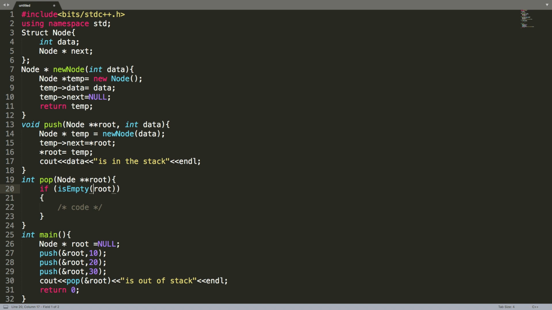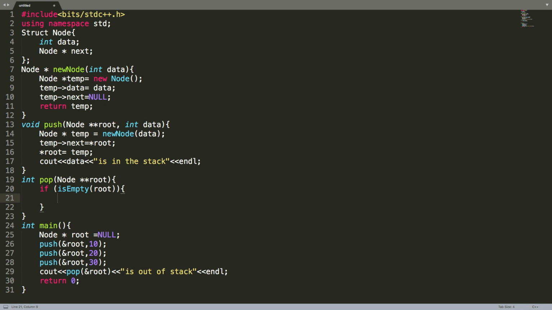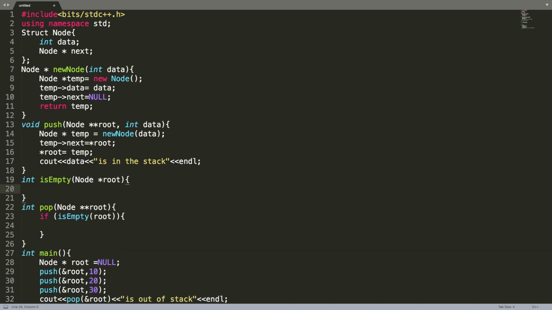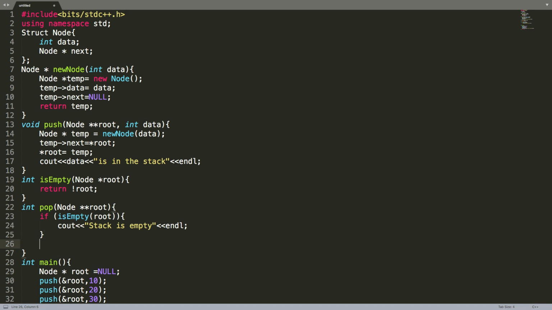So if it's not empty, then int is empty. Let's create a function int is empty with node root, and return false if it's not empty, return true if it's empty, and if it's empty, then print that the stack is empty. You cannot pop anything unless you have something. I think it's the underflow condition, what you say.